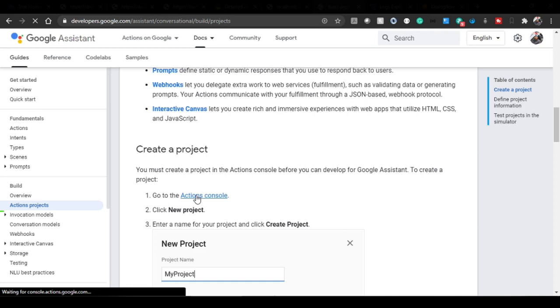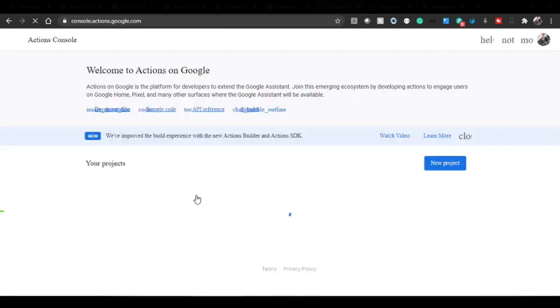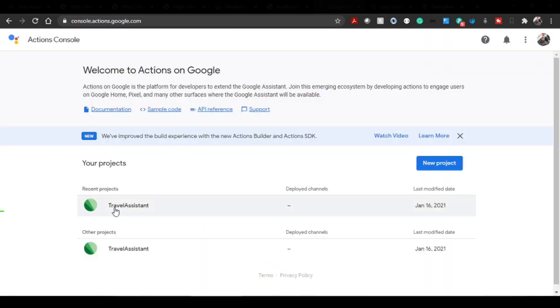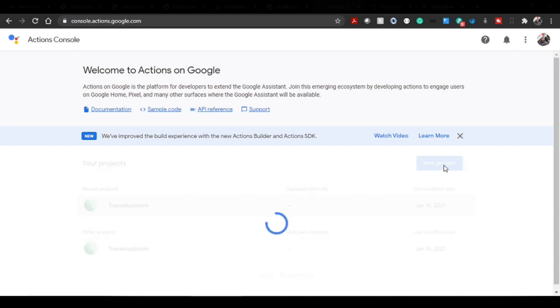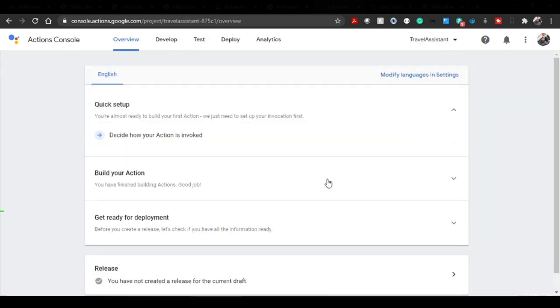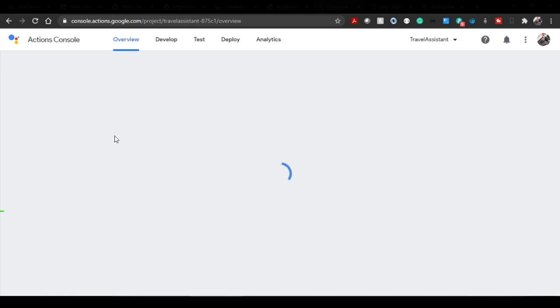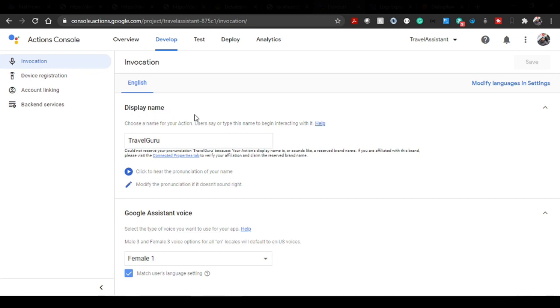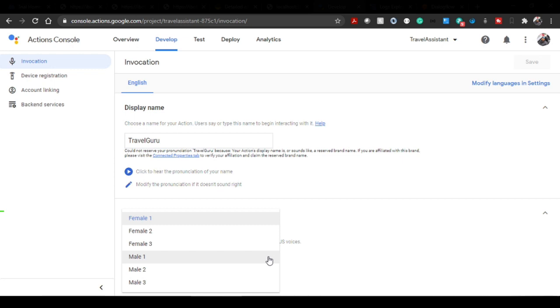So the action console, if you get into that, you will see a project I have already created as a travel assistant, and you can create a new project from here. And so decide how your action is invoked, I mean, how to trigger your application. If you click on that, you have to provide the name of your application. I have mentioned travel group, and you can select a Google Assistant voice from this list. I have selected maybe male or female, whatever you want.